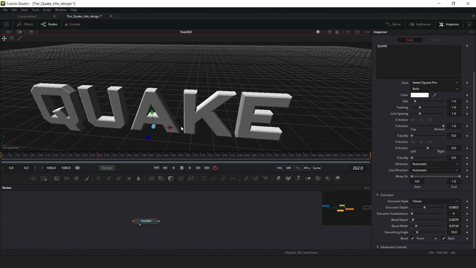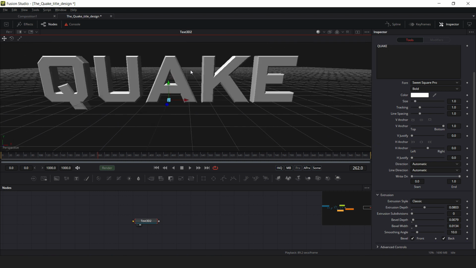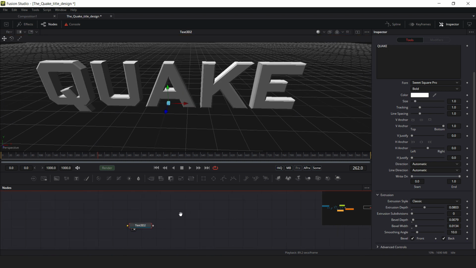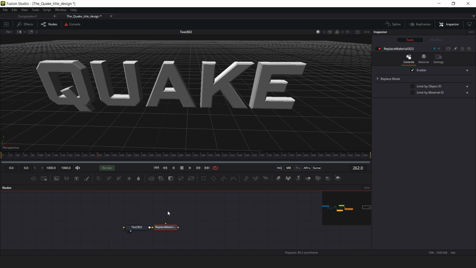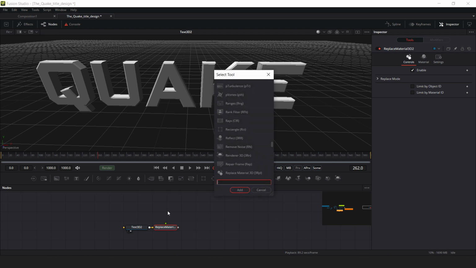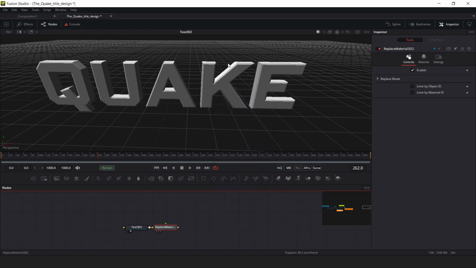Now we need to add texture to our text, and how to do that? We need to add a Replace Material node, and one more thing, you can open this tab by pressing Shift Space. So Shift Space, Replace Material, and here we go.